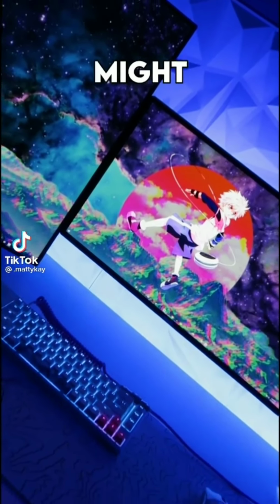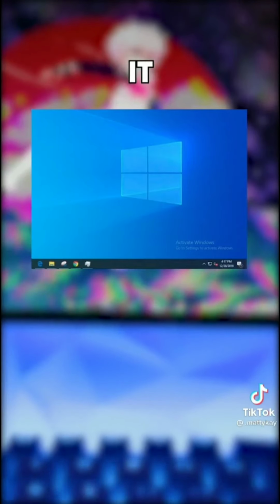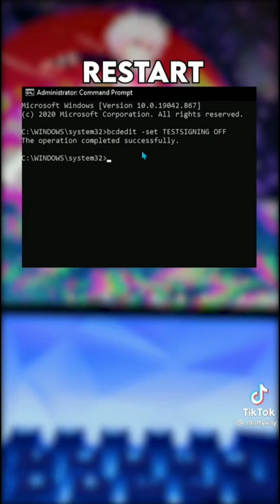PC tips you just might need. If you have this activate Windows watermark, here's how you can get rid of it. Click the Windows button and type in CMD. Right-click Command Prompt and run as admin. Once this screen comes up, type in exactly what you see. After that, click Enter and it should say completed successfully. Now all you have to do is restart your computer.